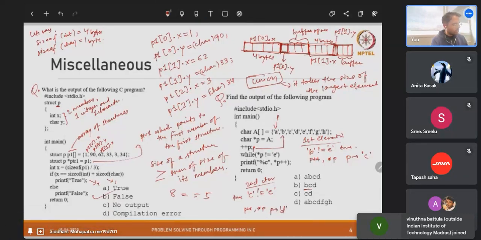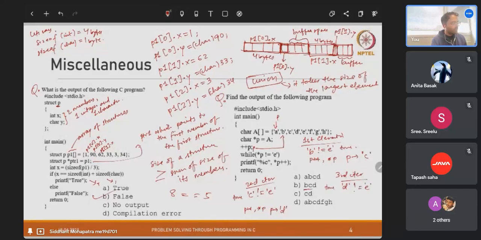Okay, now third iteration. In the third iteration, what happens? We check if D is not equal to the character E, which is true. So again you have P plus plus and then star P. The P plus plus post increment occurs later. So star P is D right now, and then P plus plus happens, and P is now pointing to E.